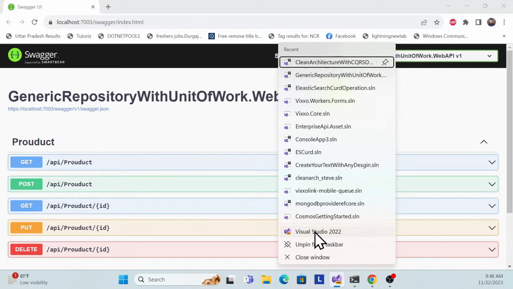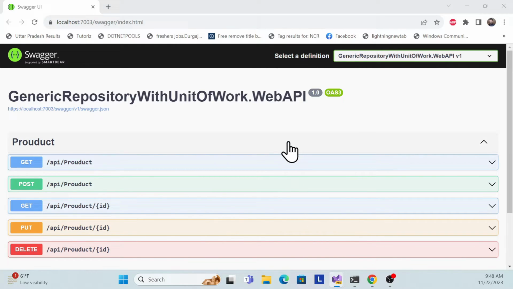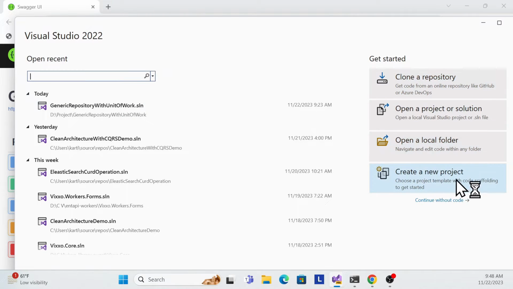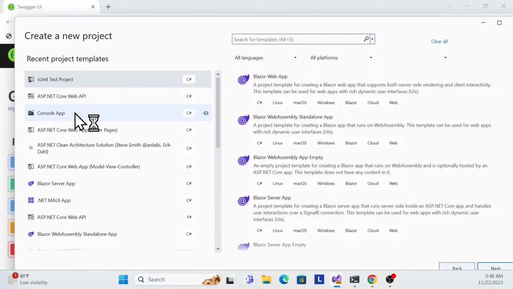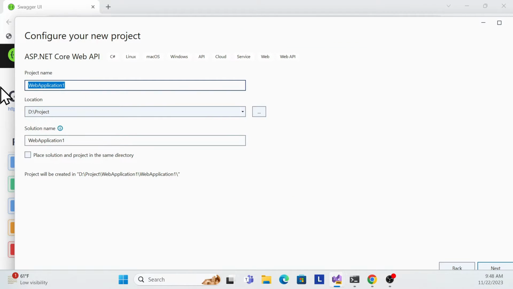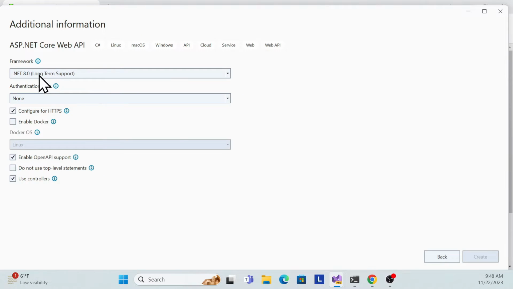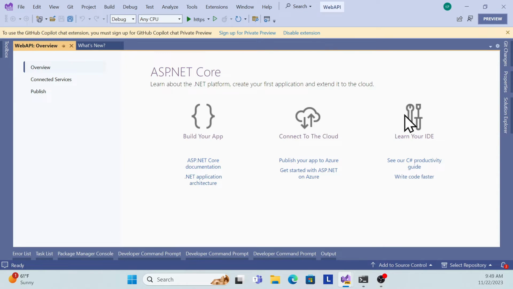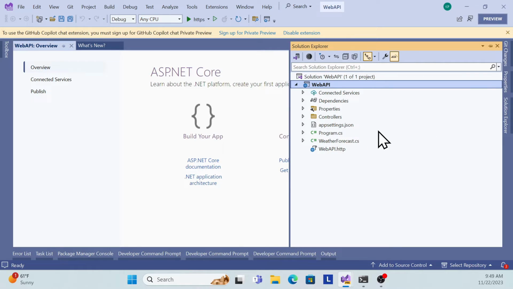Let me open Visual Studio, and we will create this application in .NET 8, which is just released. Let me create a new project and choose ASP.NET Core Web API. Choose next, choose your location and then choose next. I choose .NET 8 and use the default settings. Once it's created, you can see the application, created in .NET 8.